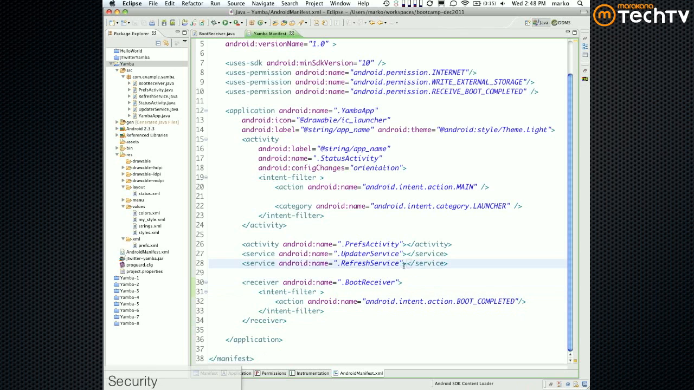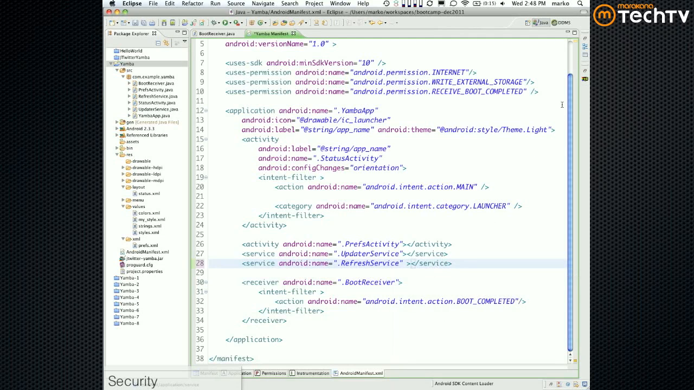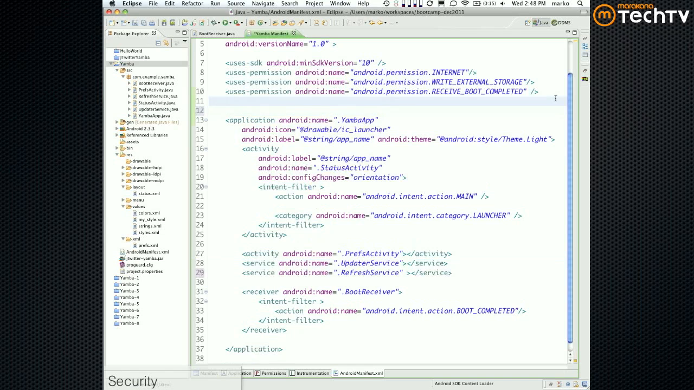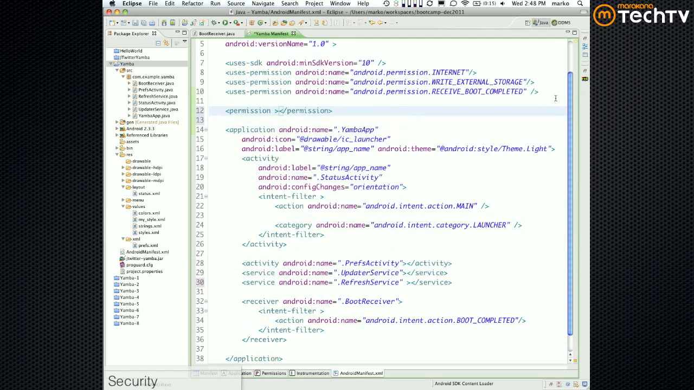Refresh service, right? Check this out. Well, let me do it like this. You guys were confused about permissions and users permission. I'm gonna create a brand new permission. I'm gonna give it a name, and the name can be arbitrary.